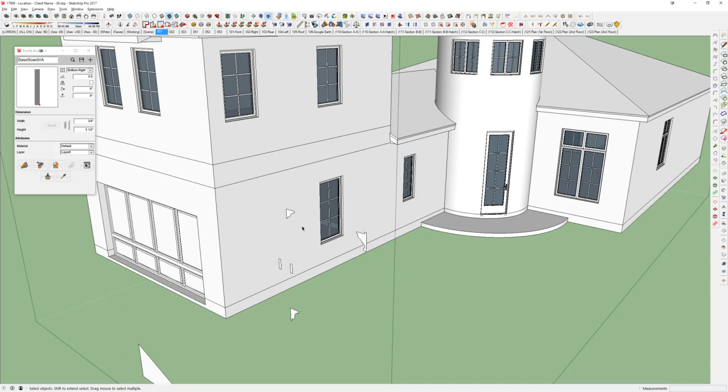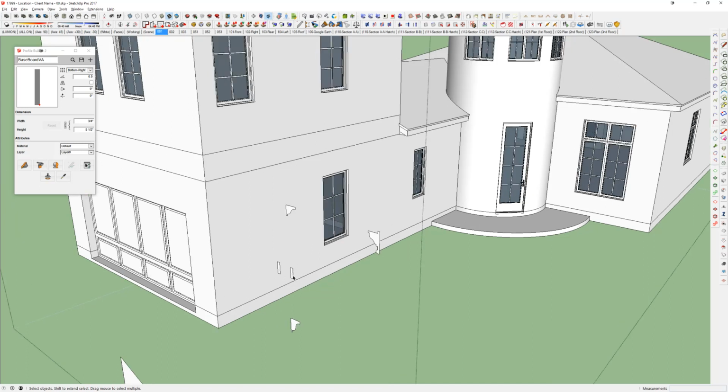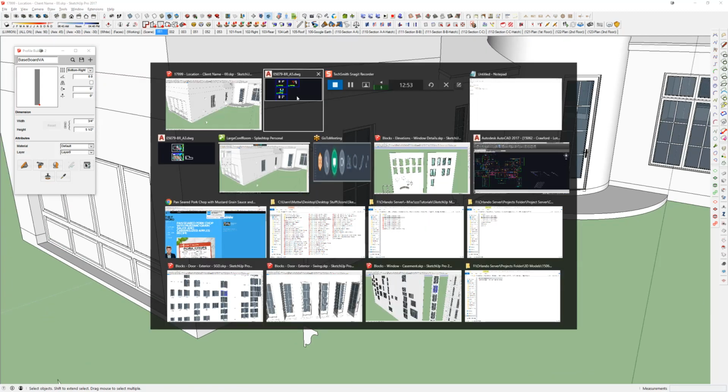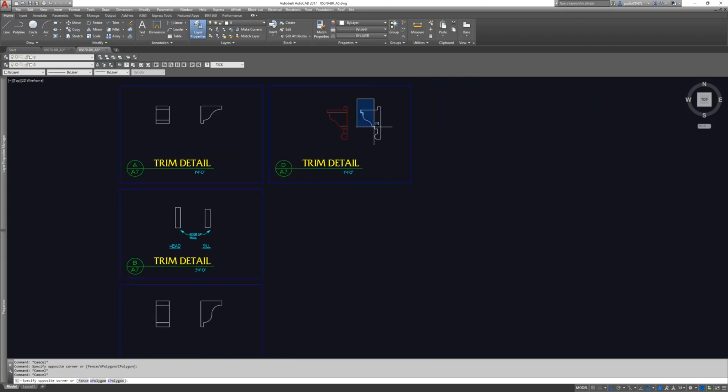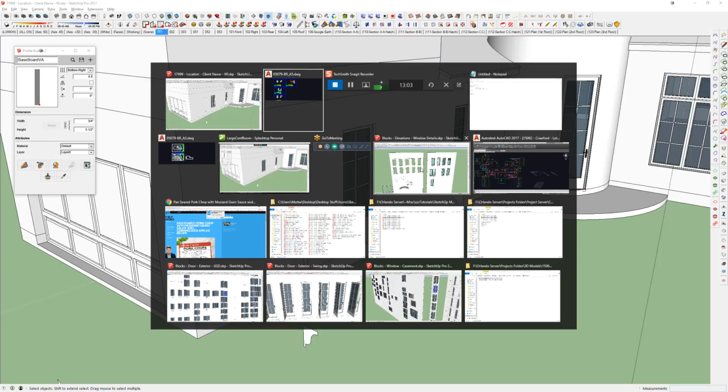So the first one I want to talk about would be adding heads and sills to windows. This one is pretty basic. Let me just make sure I'm grabbing the right one. So the taller one is for the head, the shorter one is for the sill. We do have this one, which is going to be more of a fancier sill used in certain applications.